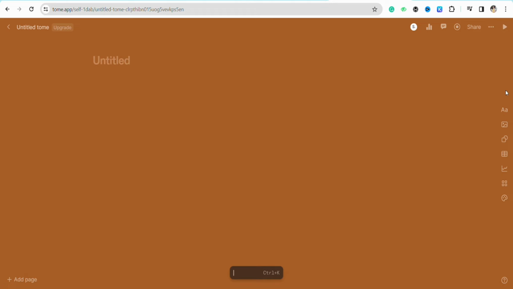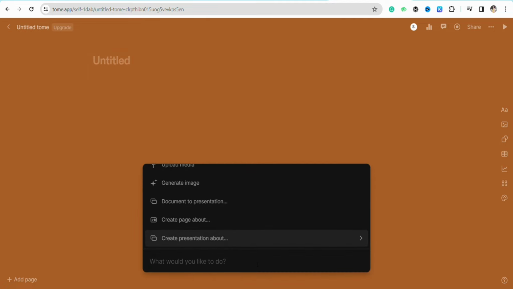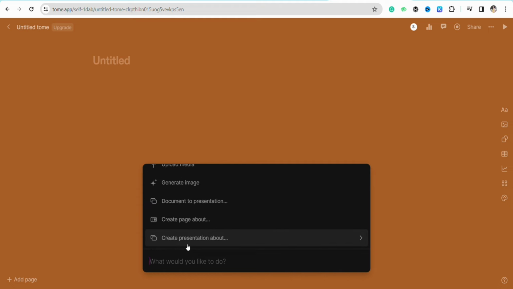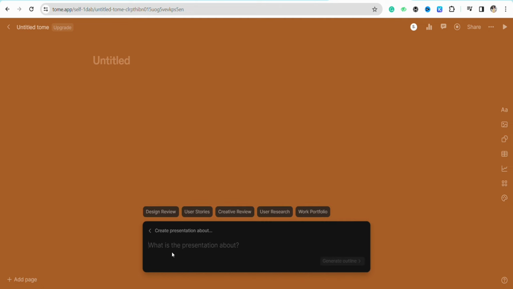And on the right hand side you will see all these options. You can add text in your presentation, media, and other things like graphs, charts, and themes, etc. So in order to create a presentation, all you have to do is just click on this section in the bottom, and here you have these options. So in order to create a presentation, you just have to click on the last option which says create presentation about, and now it will ask you to give a prompt in order for the AI tool to create a presentation for you. So just go ahead and give a prompt over here, and the AI tool will start working for that particular prompt that you have given.